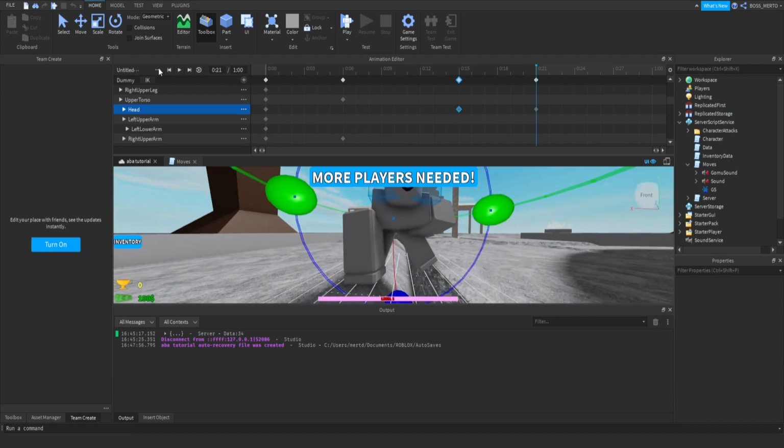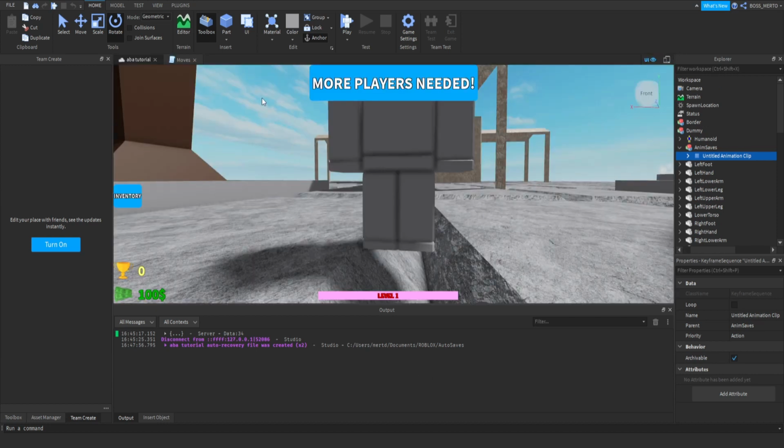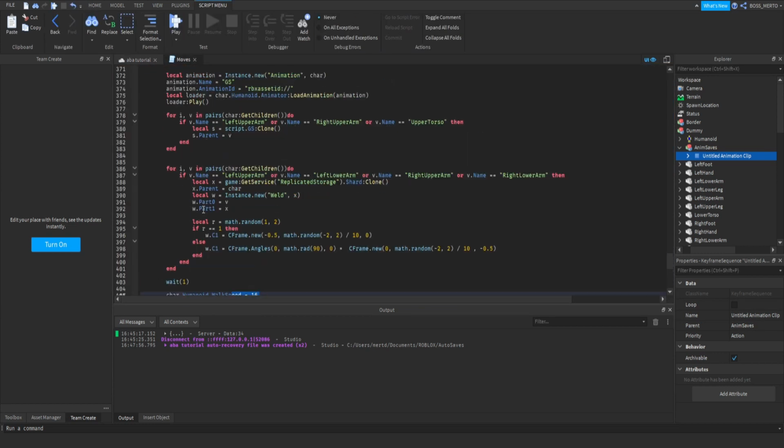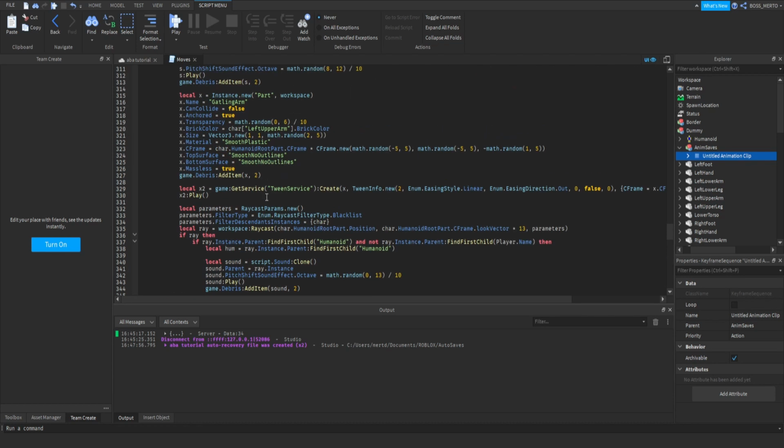Okay, so that's it for our animation. Go to these three dots, select animation priority, and then set it to action. Now let's export this thing, and of course, copy the animation ID. Now let's get back into our script and first of all add those two things right here to create a comment and then add the animation ID.